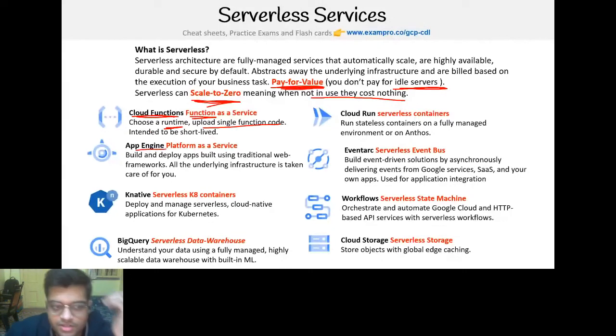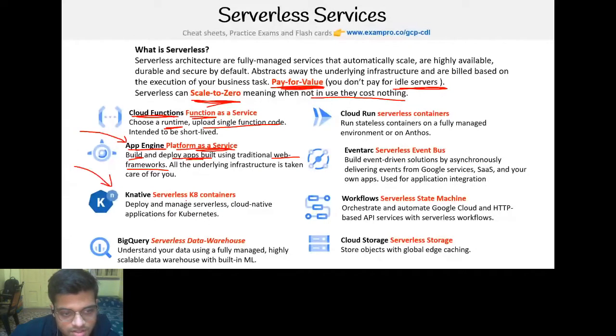So Cloud Functions will take care of that. Now, App Engine is a rather interesting one. This is platform as a service. I told you about App Engine last time, this PaaS. What it helps in is build and deploy apps using traditional web frameworks, not really just web frameworks, but other things also. Right, so the main thing is this is used for web apps. So if you are making a web app of any sort, you would use App Engine. Knative is basically containers for Kubernetes.